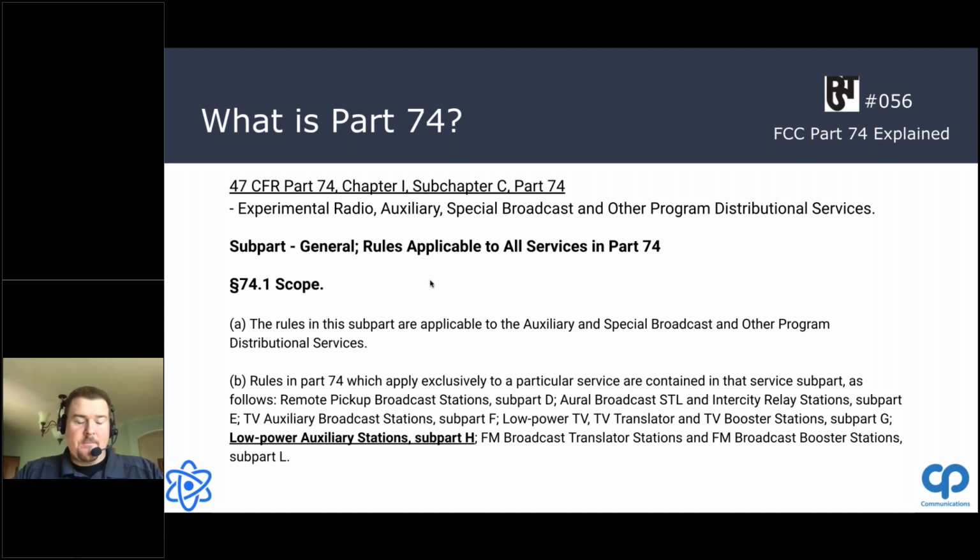So rules for this part, we can talk about the scope, 74.1. An important thing we want to highlight here is 74.1 under B, where it talks about low power auxiliary stations, subpart H. So that is an important part of rules of Part 74, which apply exclusively to a particular service, constrained in that service subpart. So again, where do we get low power auxiliary station subpart H? It's part of the scope of 74.